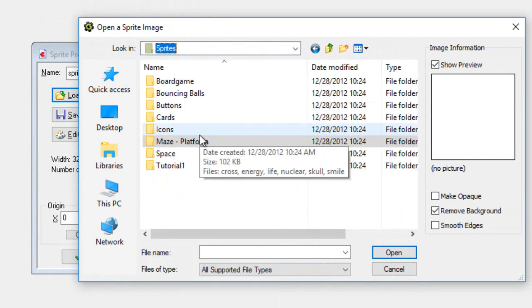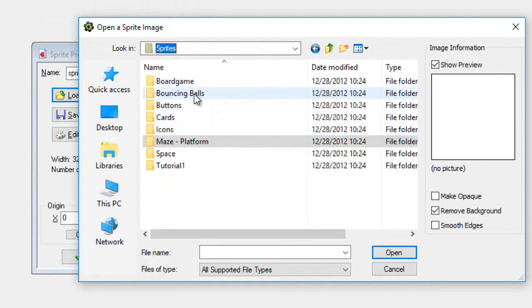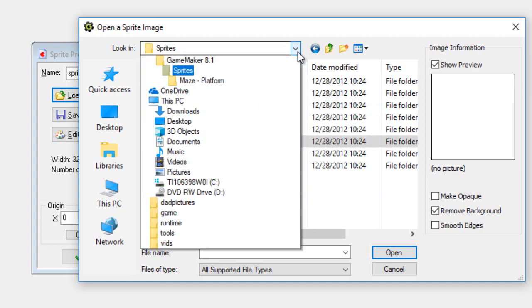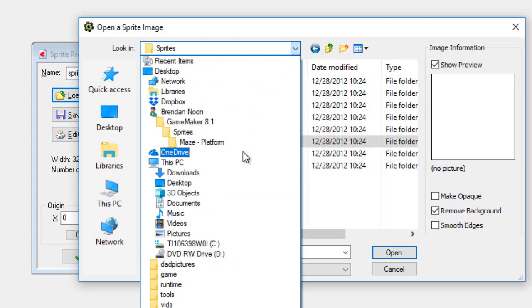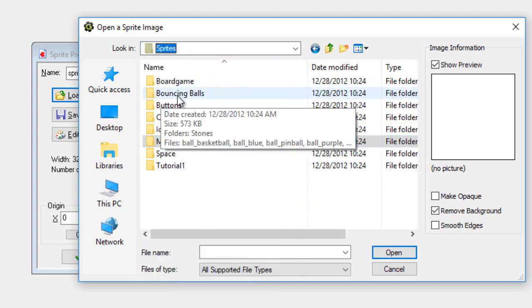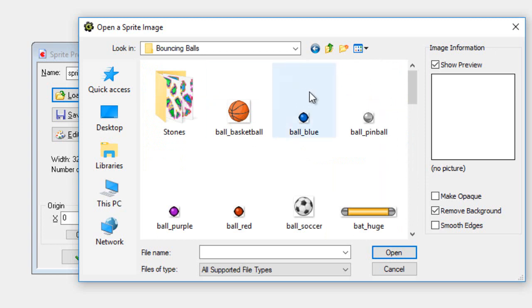We could have our Sprite folders anywhere we put it. We could have sprites or images from the internet. We can scroll through all our folders on our computer. It could be in our pictures, it could be in our documents, could be anywhere that we put it. Mine happens to be right here under my name, in the folder GameMaker 8.1 and then Sprites. And the first thing it wants us to do is go under bouncing balls, and you'll see that it has a variety of balls.